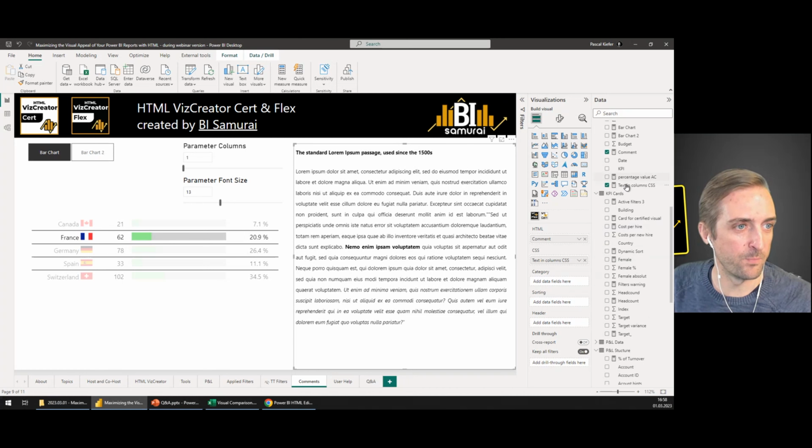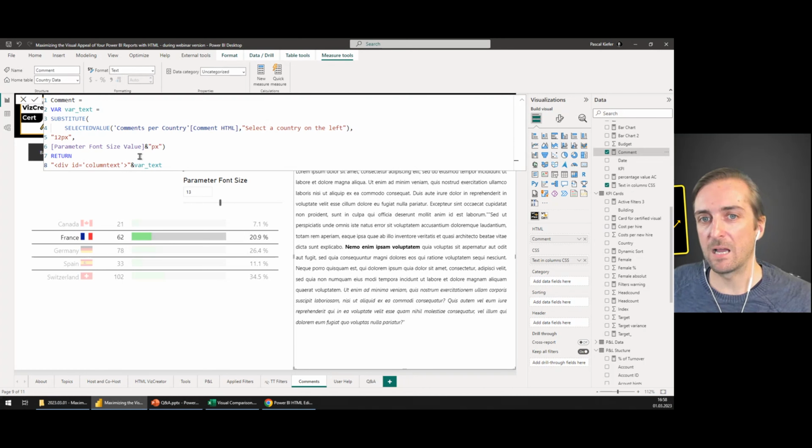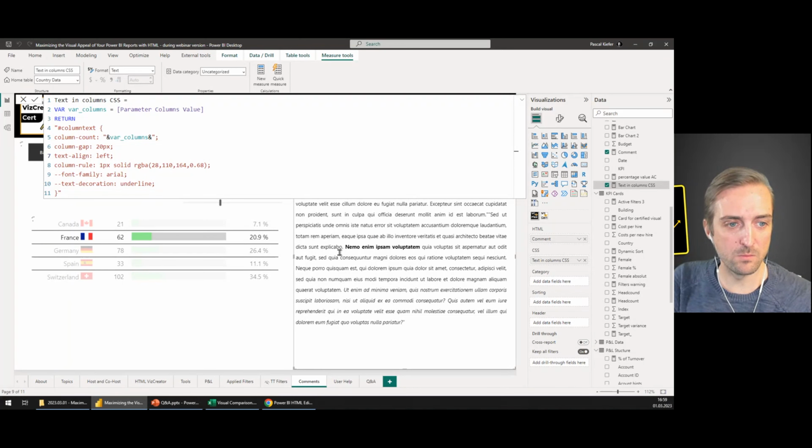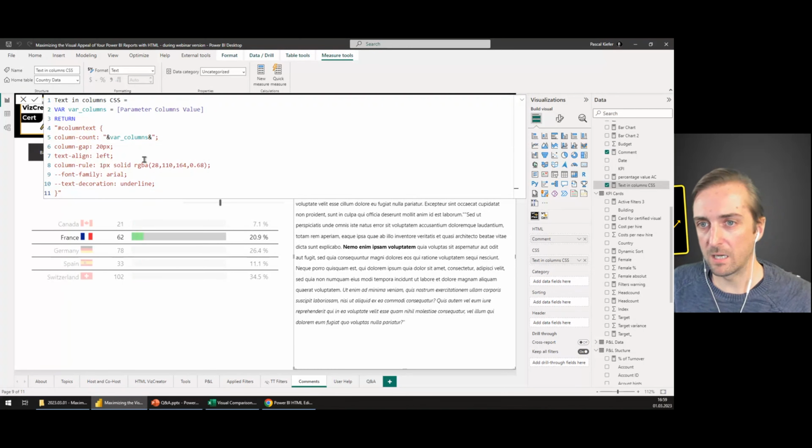Where is it? The comment has text-align: justify. The standard is being left aligned, but we can have justify, which I think makes sense if we have a lot of text.